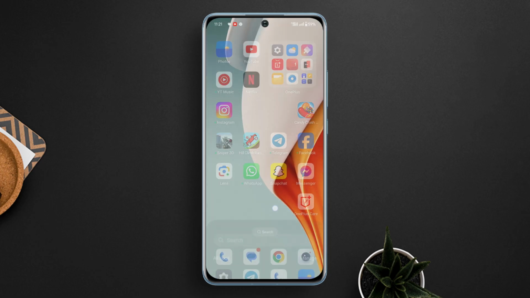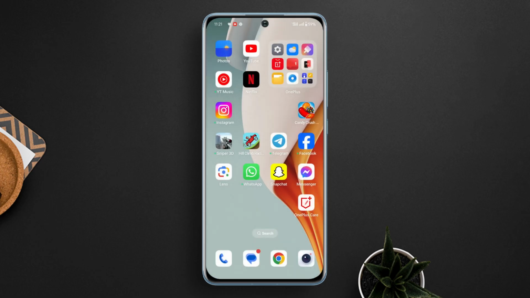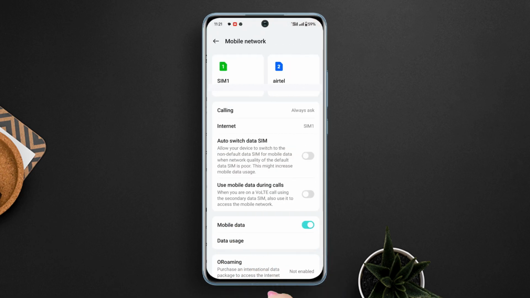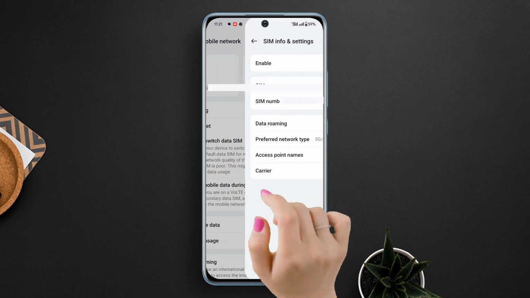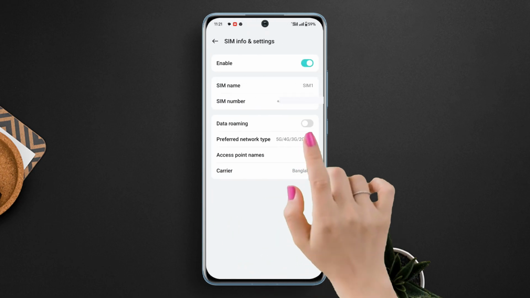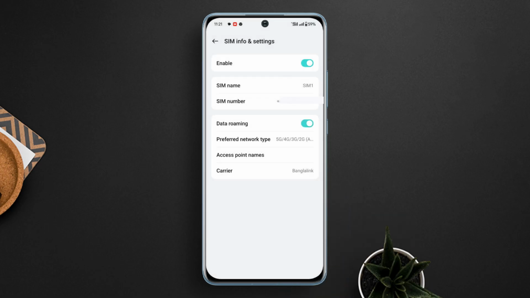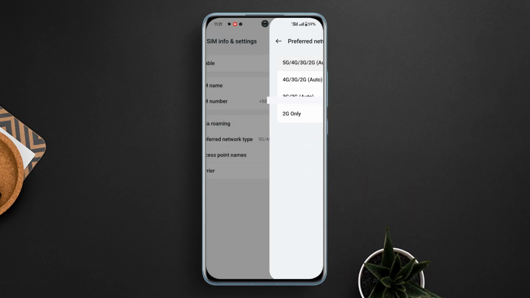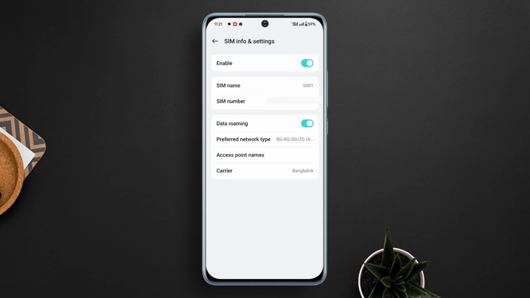Solution 3. Turn on your data roaming and change the preferred network type. Go to settings again, then tap on mobile network. Next, tap on your SIM on which you are experiencing data issues. Here you will find the data roaming option. Just turn it on, then tap on preferred network type. Next, select the 5G or 4G or 3G or 2G auto option. Now go ahead and restart your phone and check whether the issue is solved or not. If not, follow my last solution.